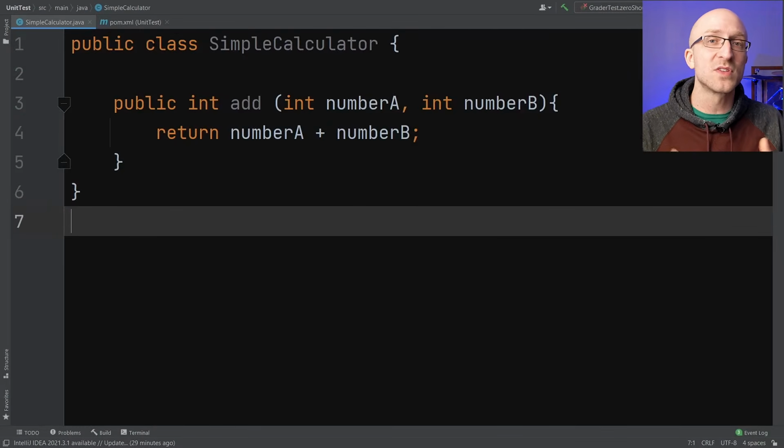First, just what exactly is unit testing? Unit testing is a type of software testing where one individual piece of code, or unit, is being tested by itself. So a unit test isolates one single piece of code and verifies that that piece is working correctly.